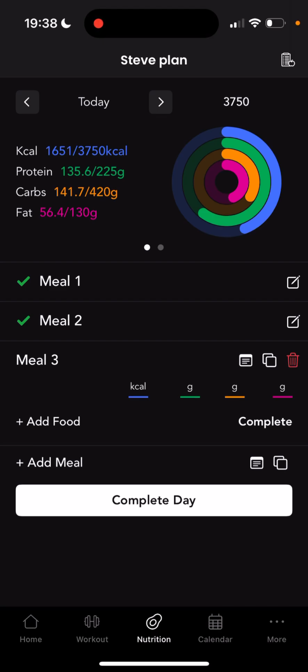Hey guys, now we come to the nutrition part of the app. As you can see here, I've set myself up on the blue bit. The calories is 3,750, and then proteins at 225, the green bit, and then carbs is 420, fats is 130. So that's where I'm set up at.